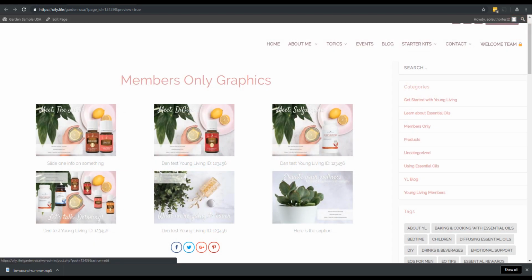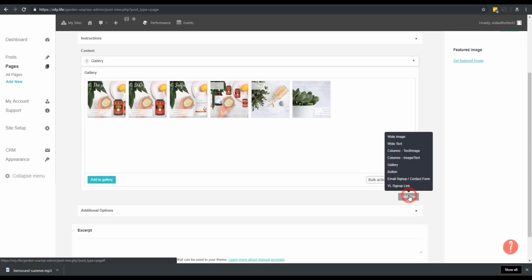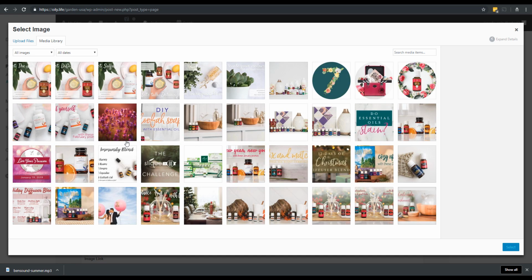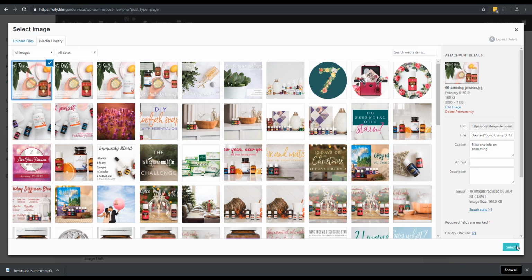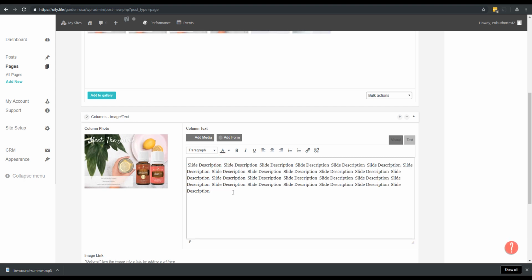All right, so let's set up another way that you could do a class or have a bunch of graphics. Click add row. We'll do these column sections here. I'm going to do image and then text. So I'm going to add an image here. Let's do one of these. And we're going to put over here the slide description. I think this works better if you've got longer, more text that you want to go with it. So I'll just do one little paragraph like that.